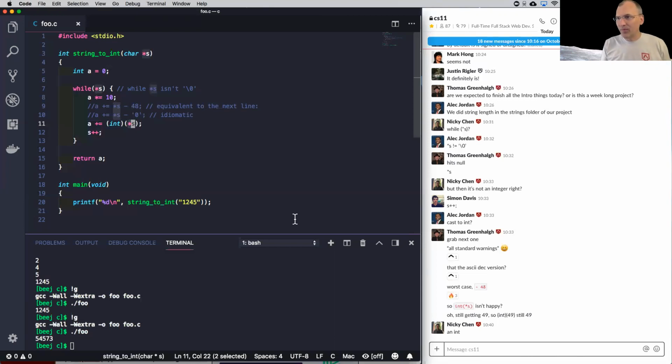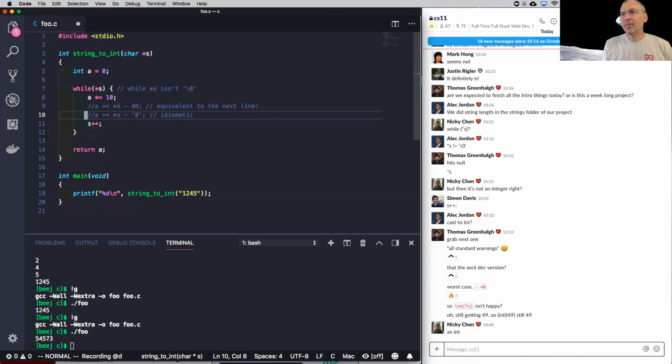So this is one of those things in C where you're probably thinking, this is an amazing amount of micromanagement that I've had to do, honestly, to convert a string into a number. Why did I have to do all this crazy stuff? I have to subtract 0 away from it?